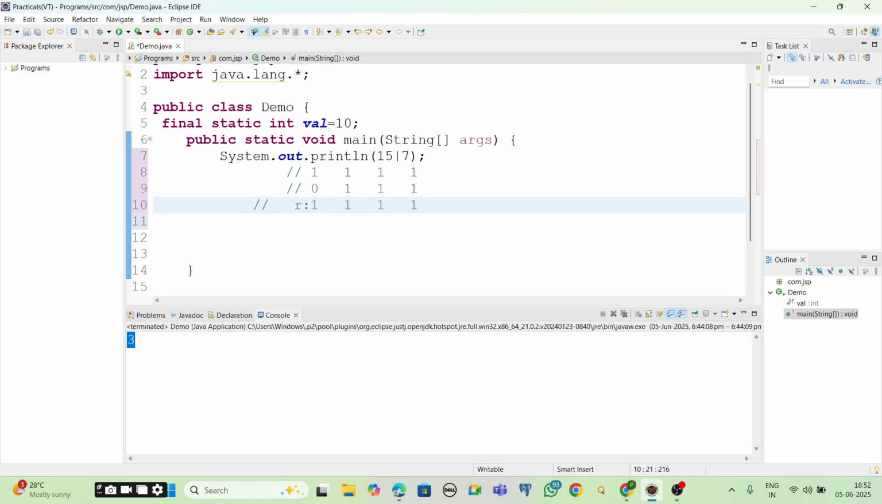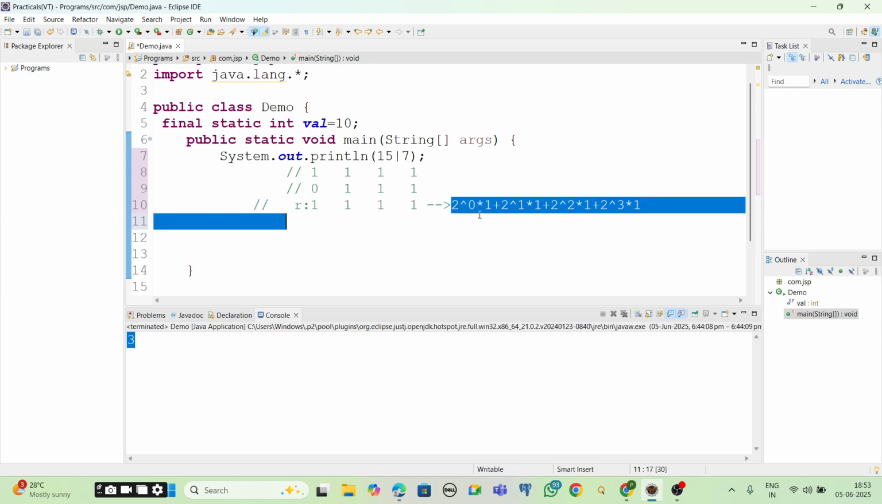So here the result is 1 1 1 1. How do we convert this binary representation to decimal? This is the 2 power 0 bit, so 2 power 0 into the result we got, 1, plus 2 power 1 into 1, plus 2 power 2 into 1, plus 2 power 3 into 1.